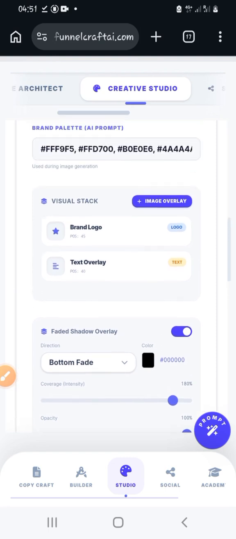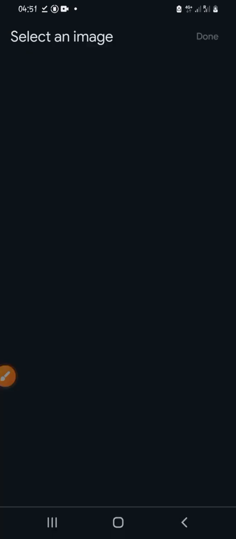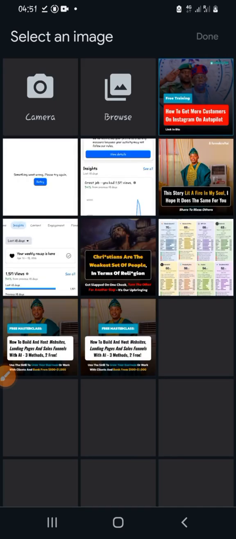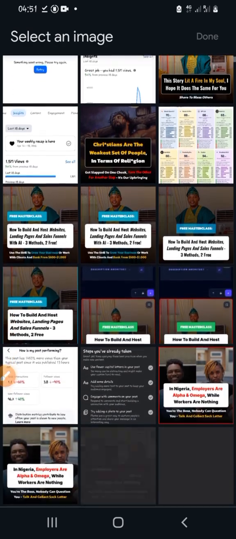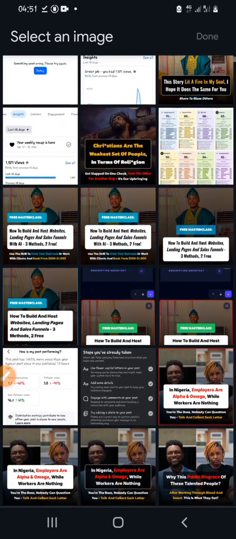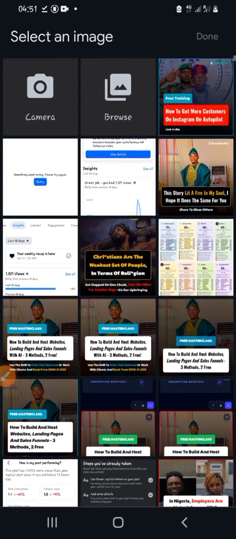You can also add overlay. So let's say we want to add an overlay now. Let's try to add an overlay. Click on add overlay. You can add any image on top of your image, just like the one I created. Where is that? I think I have deleted that. Anyway, let me show you how to create an overlay.